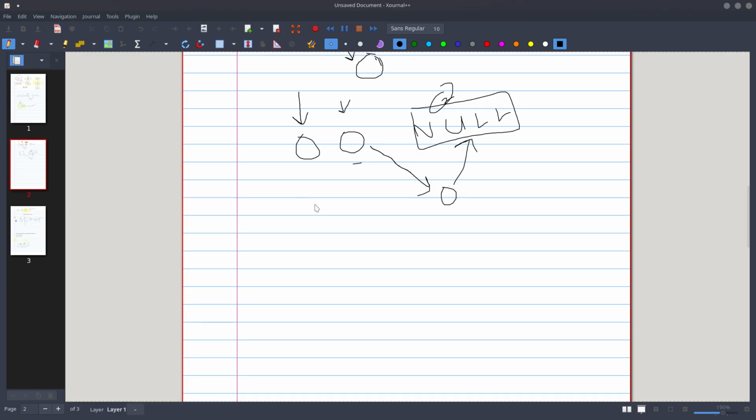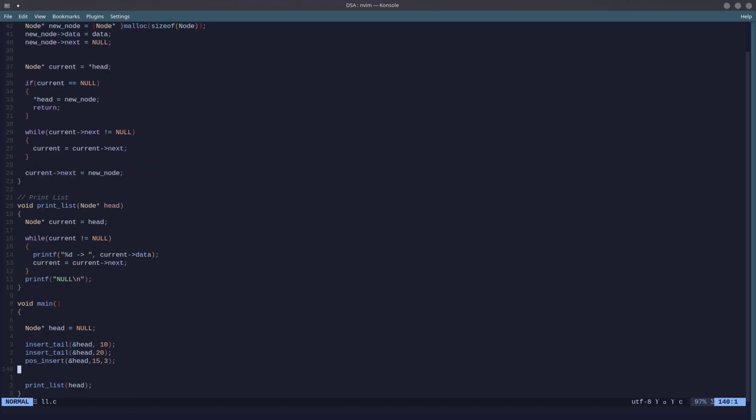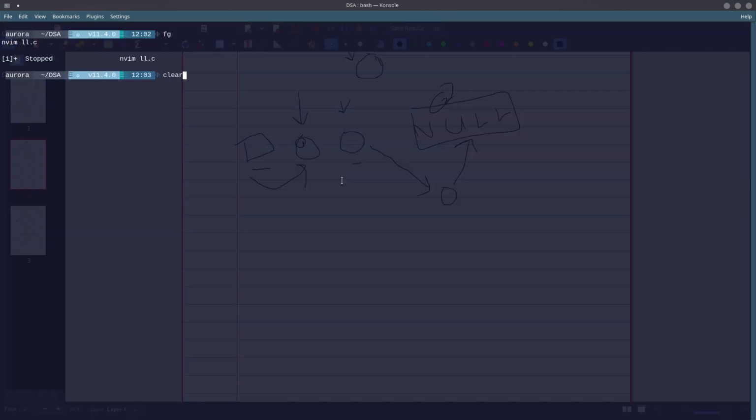Position 0 is a special case in this particular algorithm, because remember, we need access to the previous element, right? But there's no access to the previous element to point to position 0, if that makes sense to you. And so we need to handle this as a special case. And if we go down here and try to insert something at position 0, or the head of the list in this case.